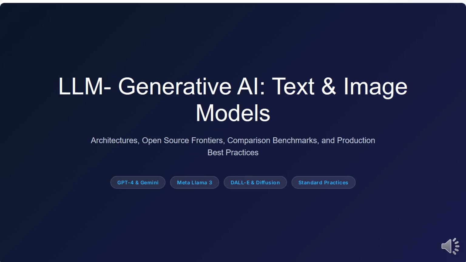So in this presentation, I will explain the major text generation models, image generation models, their architectures, advantages, and comparisons, and some important practices for using these models in real world applications.